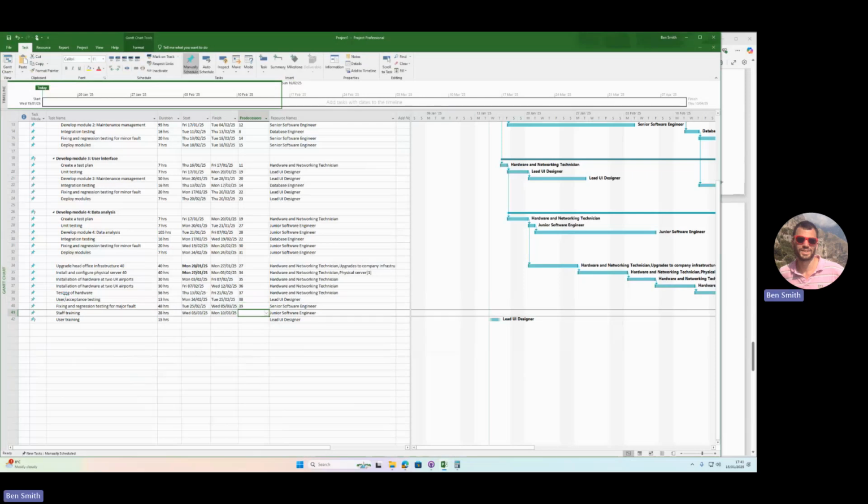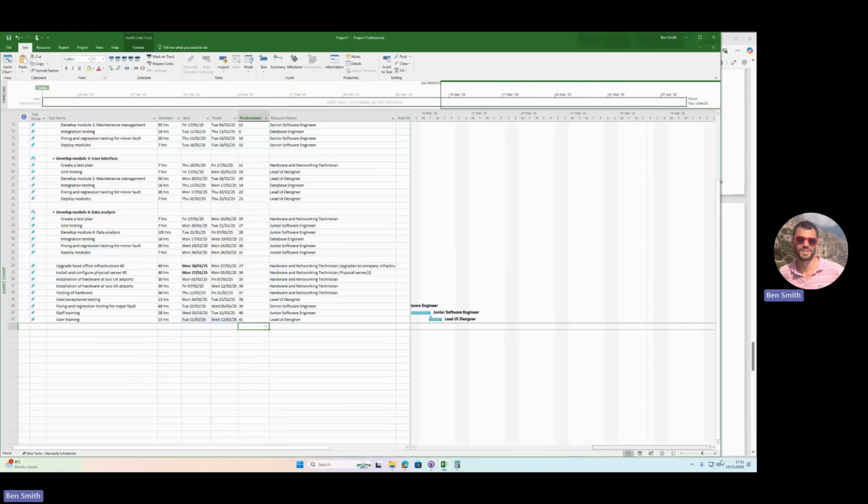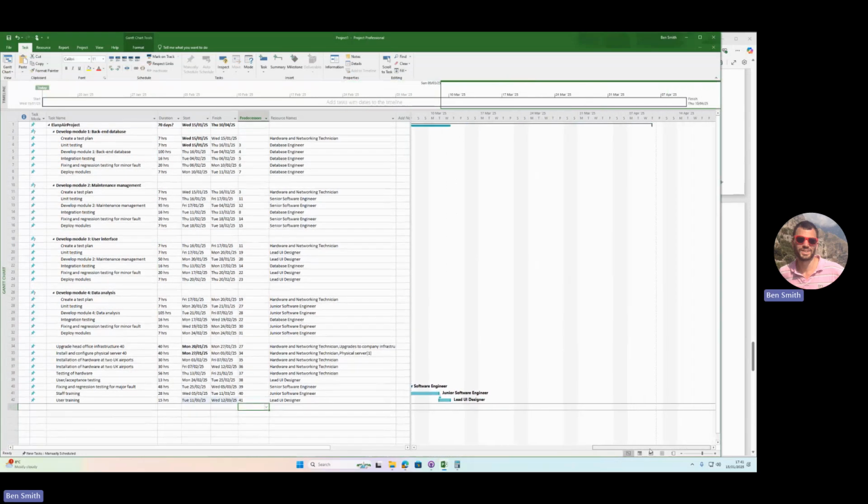And then the staff training can happen after all the faults and everything have been fixed in row 40. And then the user training is going to be on the lead designer will do it after the staff training, so after row 41. And that is everything planned out. And we still have got time, I believe. How much time have we got left on that project?